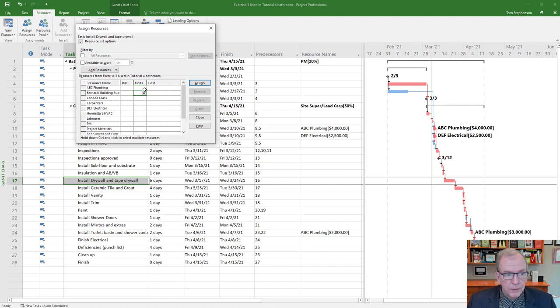So if I put Bernardi building supply, well, you see how it allows me to put units here. I can even pull this to the side a little bit. I'm going to put 1,000, right? And then I'm going to press enter or assign, and see how it puts square feet beside it, because that's the unit we called it. It'll put whatever you typed into that column.